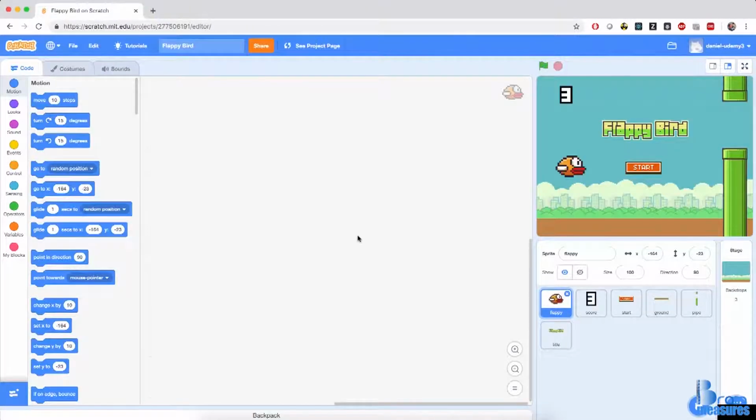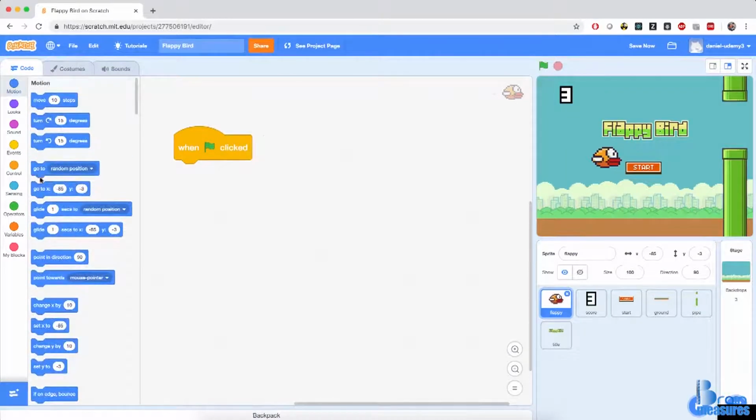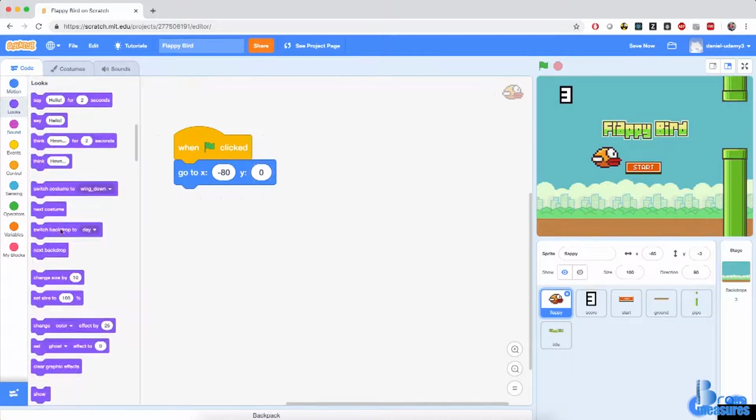So let me get back to the project. The first thing that I will make Flappy do is bring it towards the right over here on the screen, and make it a little bit smaller. So I'm going to bring in the event when flag clicked. I'm going to zoom in a little bit, go to motion and bring in this go to X and Y. I'm going to make X -80 and Y 0. So we want Flappy to be at the center of the stage from a vertical standpoint. Okay, and I'm going to go to looks and make Flappy set size to 50%. So that when the flag is clicked, Flappy is right over here on the screen.